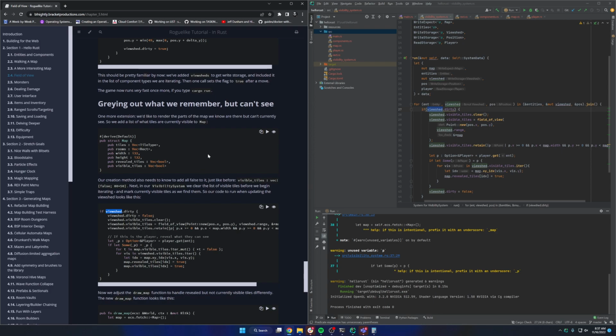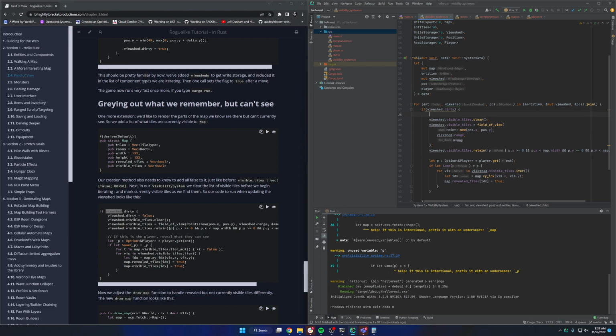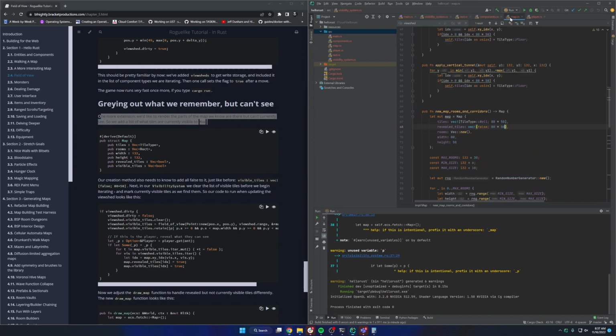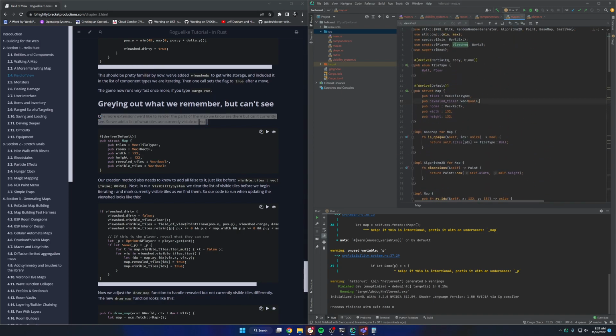But we'll just flip the order here. Okay, one more extension. We'd like to render the parts of the map we know are there but can't currently see. So we add a list of what tiles are currently visible to the map. In revealed_tiles.rs, we'll say pub visible_tiles, and this will be a vec full.